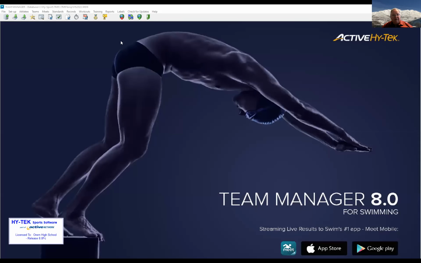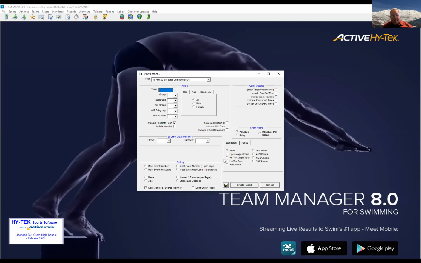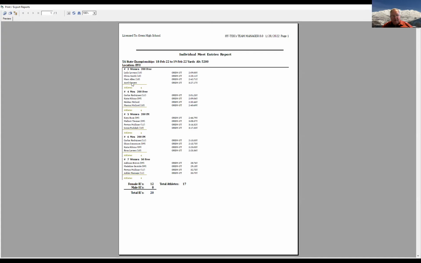One of the things, and I'll go back to sharing the screen with you, that you can do when you're done with this, you would probably want to go to your reports, and you go to meet reports, and you go to meet entries, okay? And you can do it by a spreadsheet, or you can do it by just like this. I'm going to create this report, and it's going to show me the names of the kids that I've entered into this meet so far. Can you see that? I would verify that these times match the times of the top 50 database.